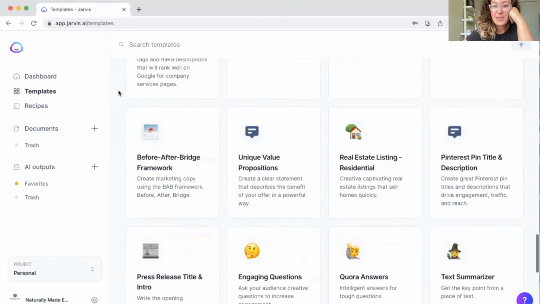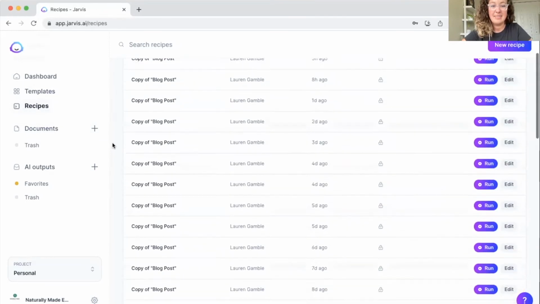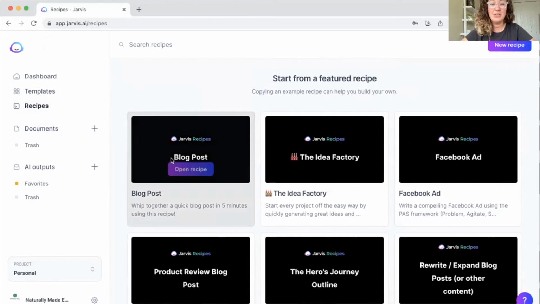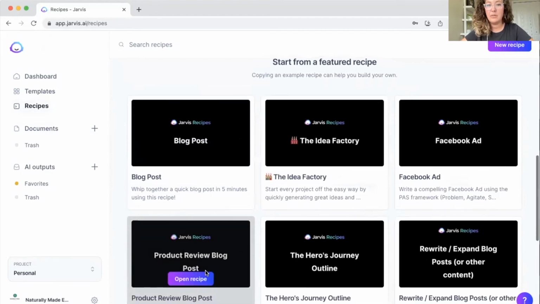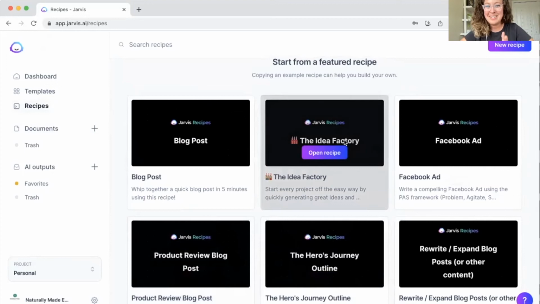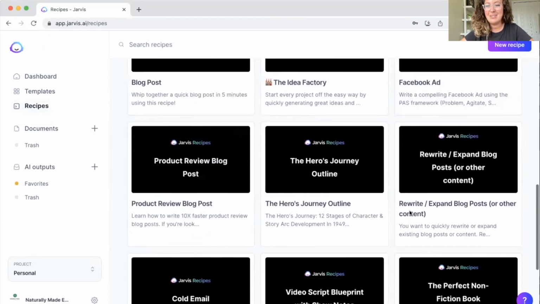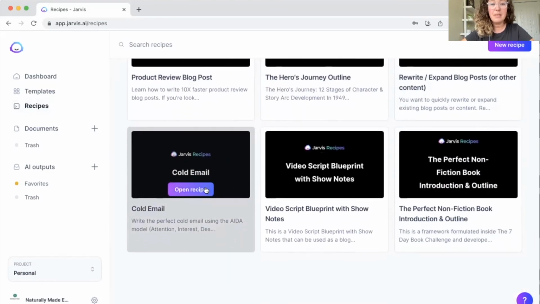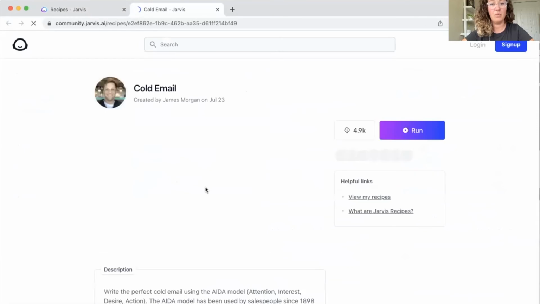It's really cool. So let's go ahead and jump over to the recipes. Jarvis has different recipes that you can use as well that are really helpful when you're first getting started. I still use many of these recipes to this day as well. You can use these recipes that kind of help guide you to creating content like blog posts, product review blog posts. This one gives you ideas, Facebook ads, so many different things. If you want to rewrite a blog post, if you want to write a cold email, we'll go ahead and just open this to give you an idea of what this is.